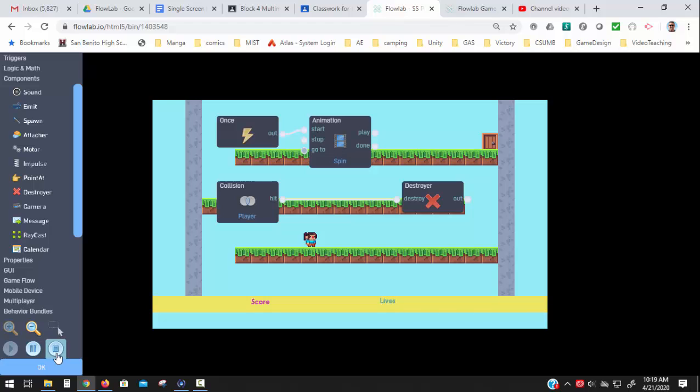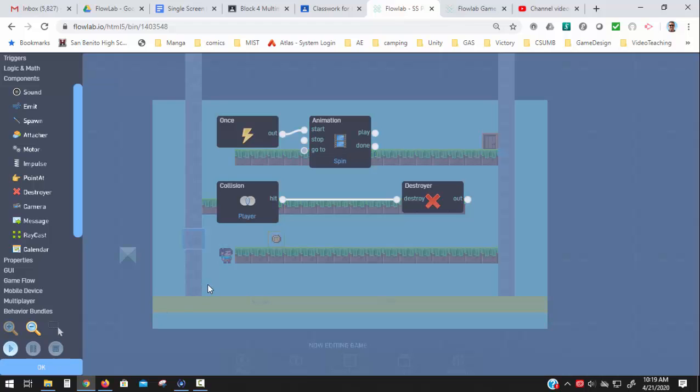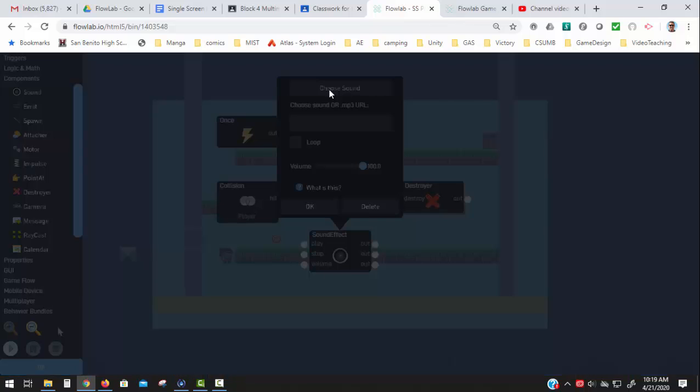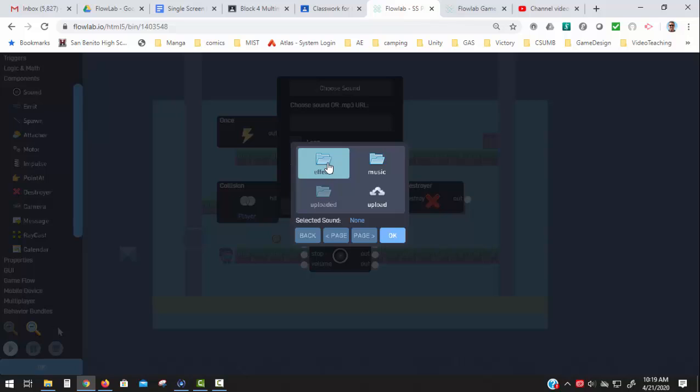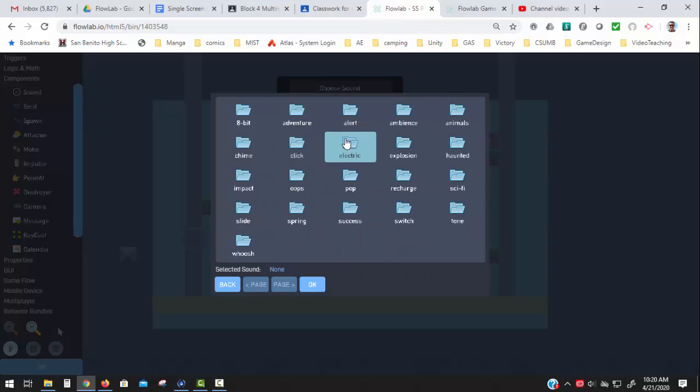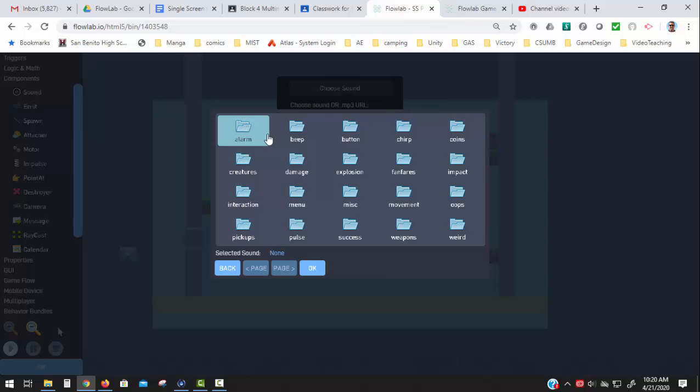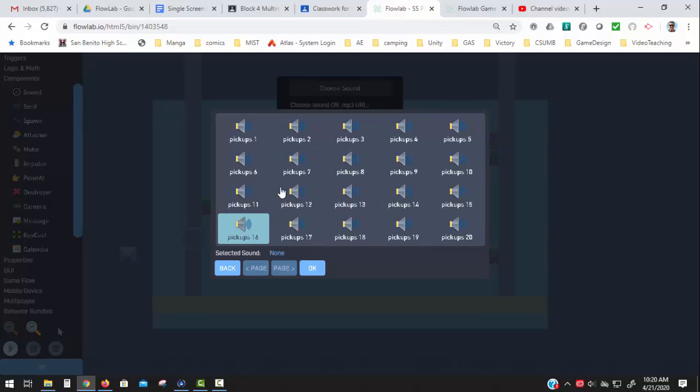So that works, but we also need to have it create a score and maybe even make a sound. And the sounds are available in the component section of our logic blocks, and we can pick something, and there's sort of a typical jingly noise that gets made when we choose that. What do I use? I don't know. I can't remember where the ones I want are. Chirp, beep, button, alarm, creatures, damage. I don't know. Pickups. Let's try that. Pickups.